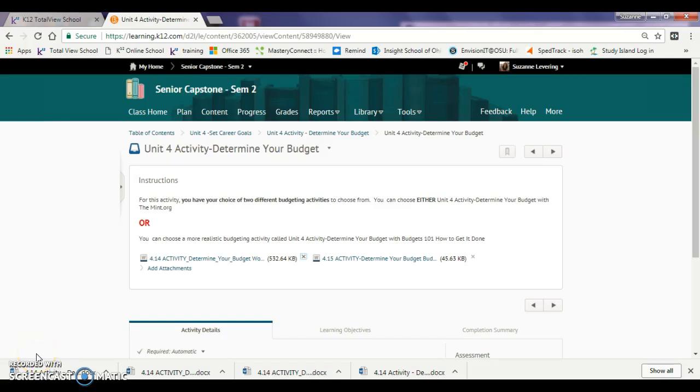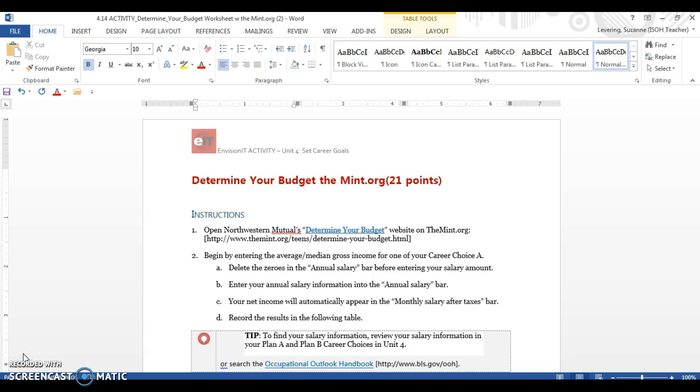I'm going to demonstrate for you how to complete the Unit 4 activity, Determine Your Budget. In this case, I'm going to look at the 4.14 activity, Determine Your Budget worksheet. I'm going to click on that and then open it up down here in the left-hand part of your screen. So I have the worksheet open.